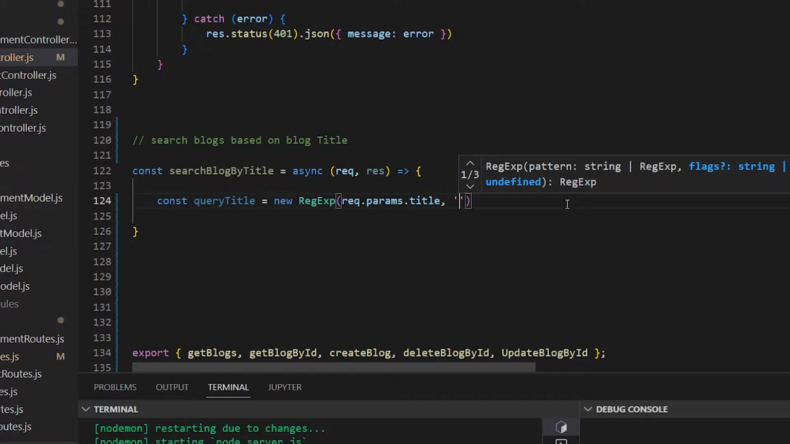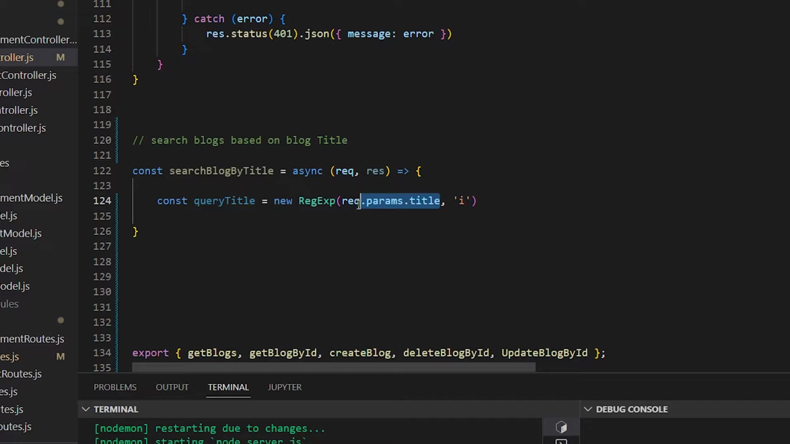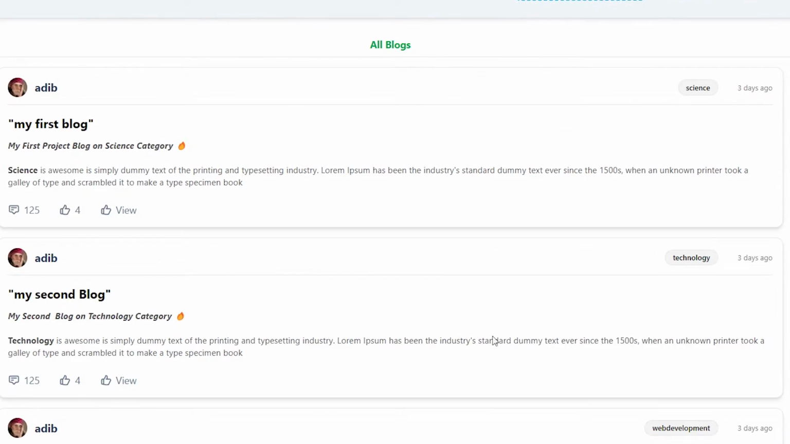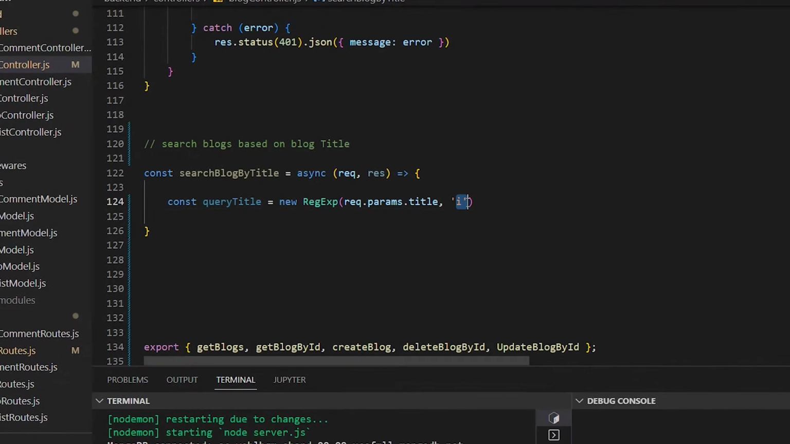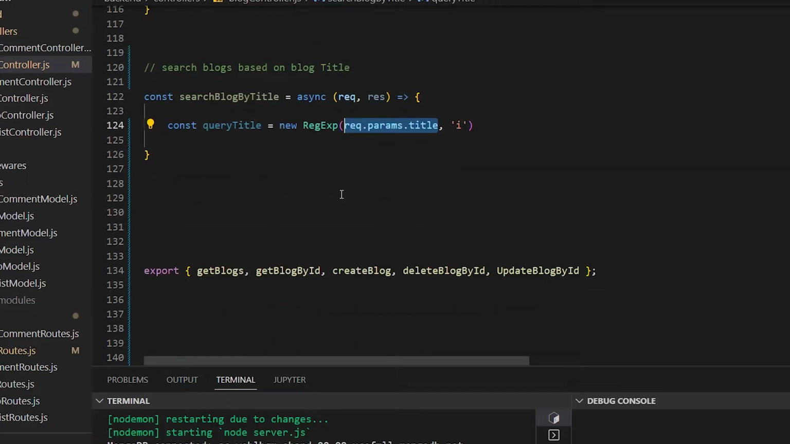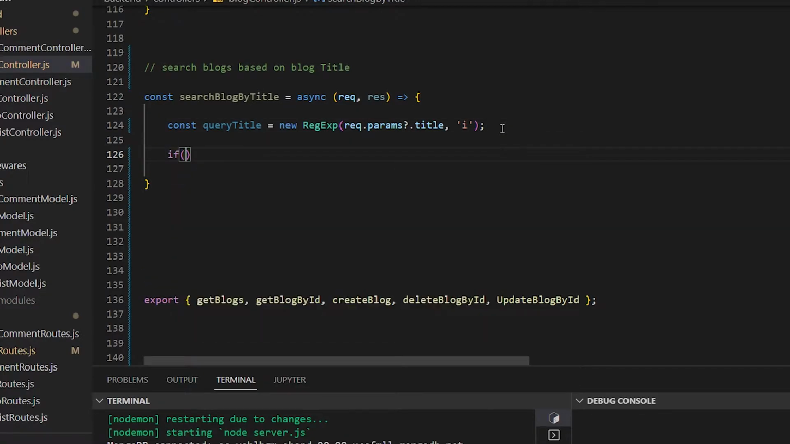And you can use the i flag, because it can accept both uppercase and lowercase letters. For searching, you need to match that. For uppercase and lowercase, it should work. Similarly, if I write React, it should work, and if I write it in small letters, it should also work. So this is the thing we need to check for this i. You just call new RegExp and pass your parameter, whichever parameter you use to search information, and the parameter is title. So you can easily do that, and we need to check if it exists. If it is not null, then it will work.